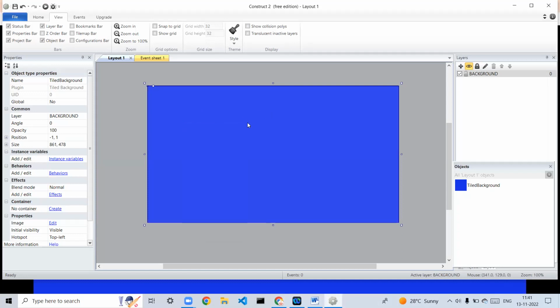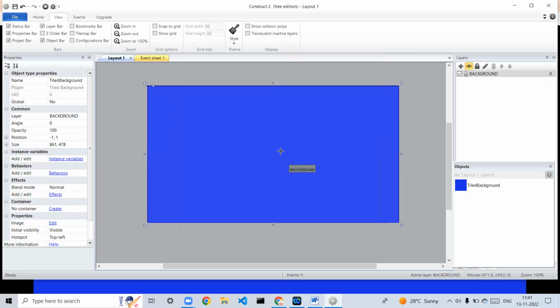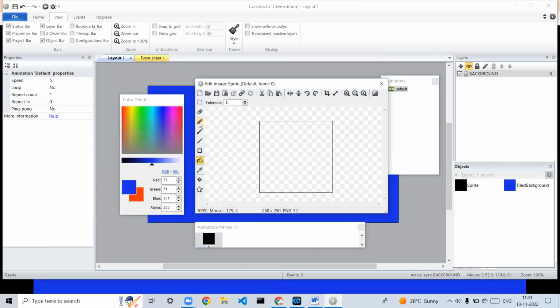Now inside of that layout sheet, click on insert new object, select a sprite. Now there are different kinds of tools: eraser, pencil with different sizes, and brush. I'm taking a brush. I was just selecting a blue with green colored combination. Select this. Okay, now you're getting a background, but we want a player or something, right? So I'm selecting this. Now crop it.